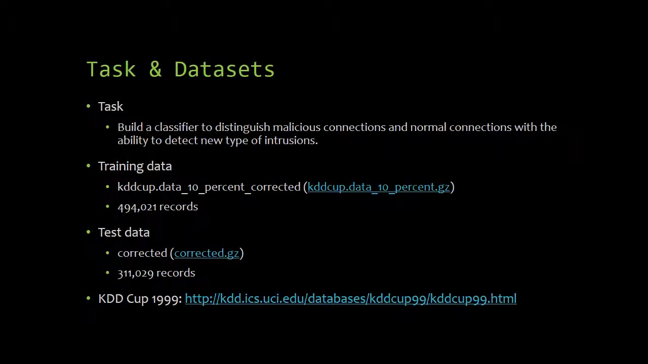As we all know that network security is a very important issue. So the task of this project is to build a predictive classifier to distinguish bad connections and normal connections. The training data I used is KDD 10% training data. There are almost 500,000 records. The test data I used is the corrected testing data, which has more than 300,000 records. You can find the link to these datasets here.